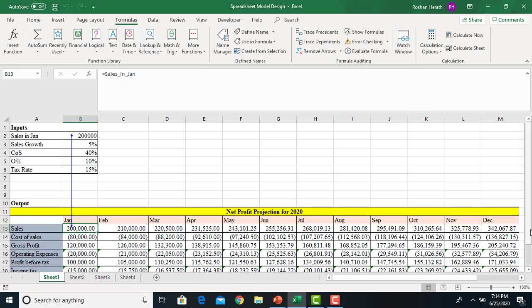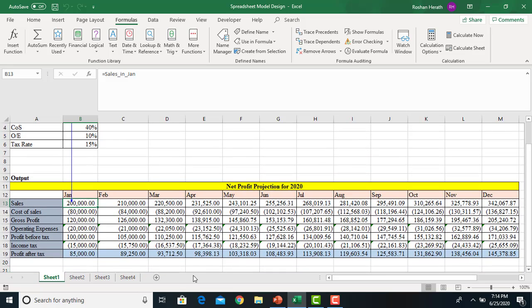Similarly, if you want to observe more relationships, let us take the profit for the month of January and click on trace precedents. It says that this profit after tax is profit before tax minus the income tax. So it links to the profit before tax and income tax. Let us click one more time on that. Then it takes us above.